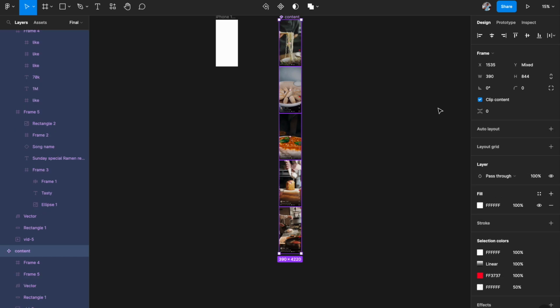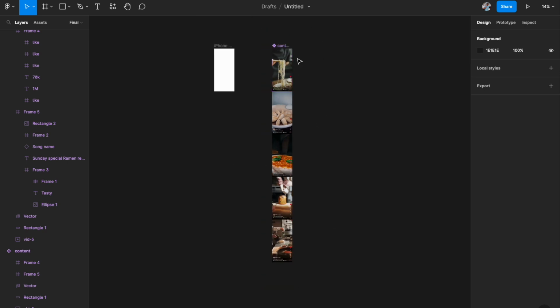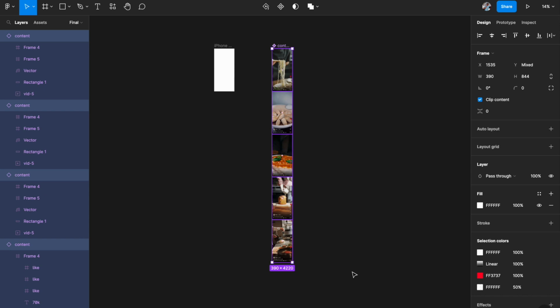Just make sure there is no spacing in between them, and also make sure that they are centrally aligned. Once you have all 5 of them in place, what you need to do is select all 5 of them and group them together. So I'll use my framing shortcut, Option Command G.